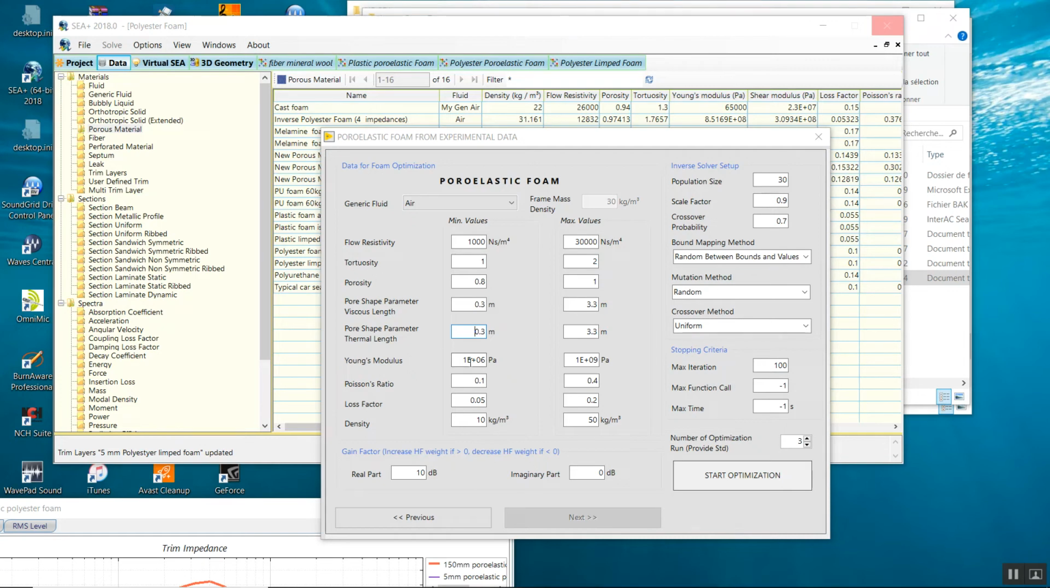The Young modulus, well, we put a bound between 1 megapascal and 1000 megapascal. The Poisson ratio, we put a bound between 0.1 and 0.4. If you don't know, you increase the range of search. This is Poisson ratio. The loss factor or the loss ratio is obviously always less than 0.5. The loss factor between 0.05 and 0.2, and the density we set it as default to 10 to 50.